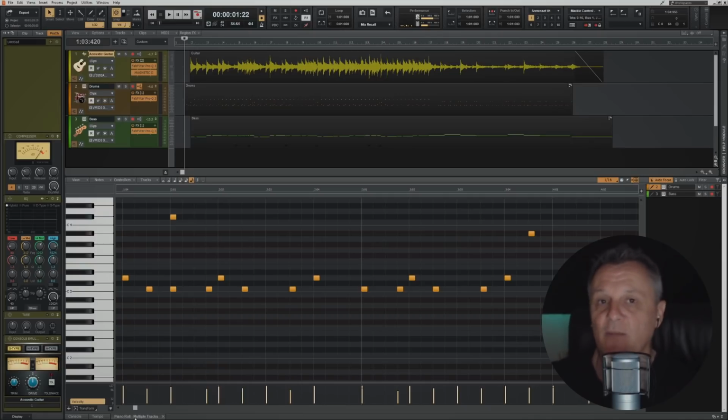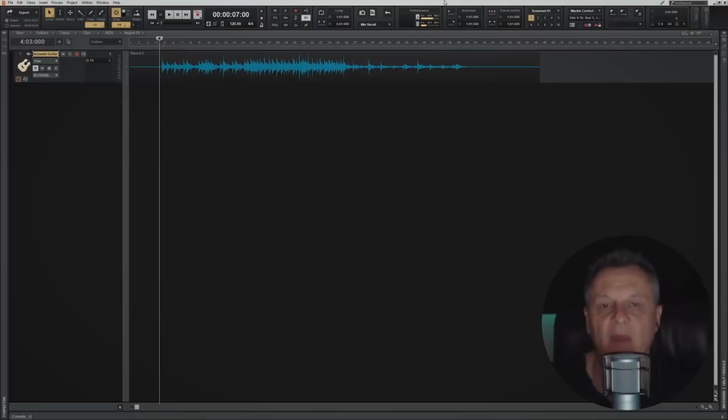So how did I go about doing that? Well, I used a feature to assist me in this in Cakewalk, and it's called AudioSnap. But before I really get to using that, I need to do a little preparation, and that's what we're going to do now. So preparation is absolutely key for this process.